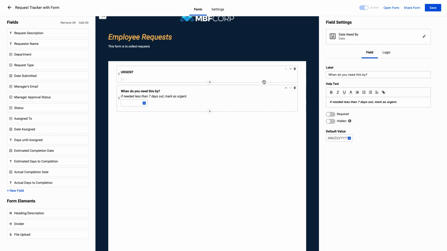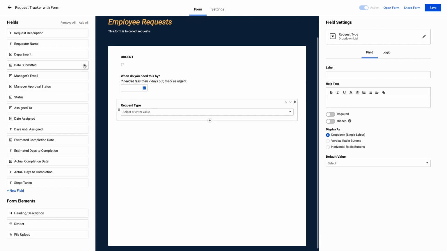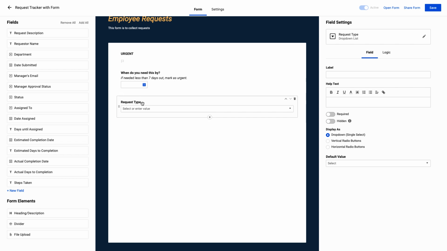The next field that we're going to add to this form is going to be our request type field. And when we add the request type field, we're going to see that it's actually populated based off of a drop-down list column. Before we explore how we're going to be able to work with it as a drop-down list column, I want to talk a little bit about making questions required or hidden.